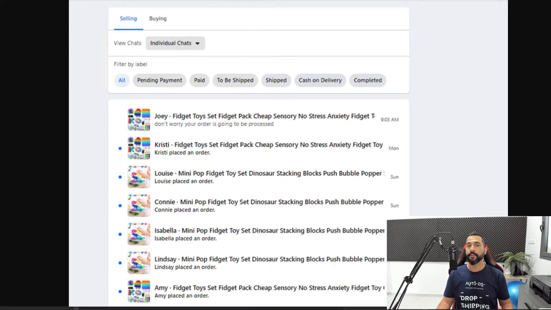So the first thing that I want to show you guys is that Facebook created a new inbox where you can see all of your customers' messages. There you can also label your messages, reply to your customers, and also filter your messages. So here's what it looks like. As you see here, you got the products that you're selling. So I'm going to keep it on the selling tab. And as you see here, I can view my chats.